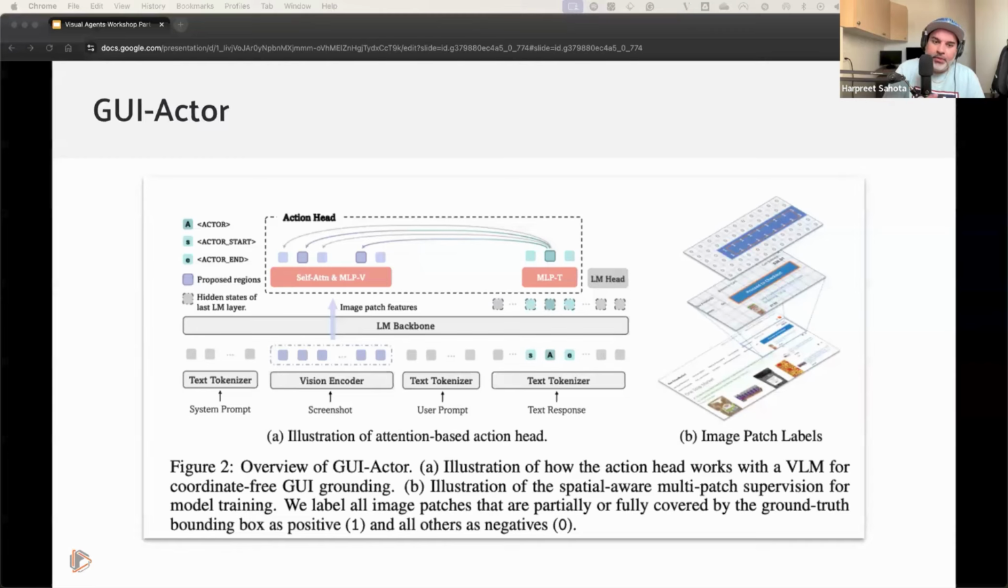The model is going to compute attention scores between the human's intent and the visual patches. Then we create a heat map that shows the importance of each screen region. And they do this through multi-patch supervision, right? So we're training on entire clickable areas rather than single points, which matches how humans interact.